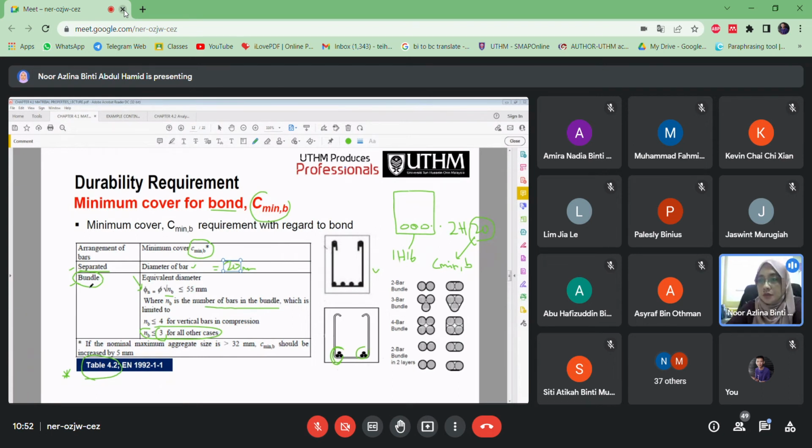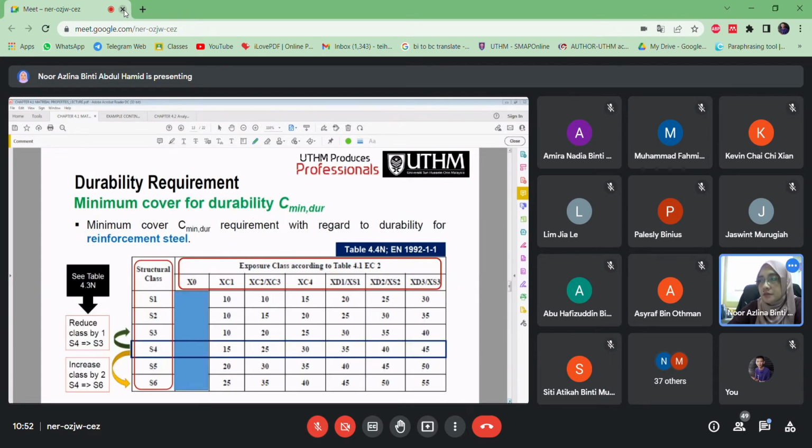Okay, but normally we go for the separated cases. So C min B is equal to the diameter of the bar. Then C min D is based on durability, the minimum cover for durability to protect from corrosion, especially. So it is based on these tables.